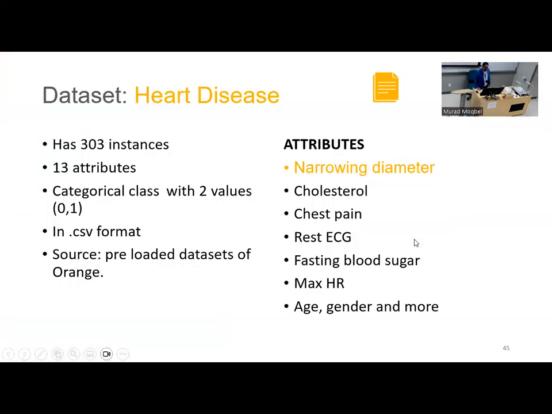So let's look at this data set, which is the example we are going to use today. It is a data set that is already provided to us in this software. It is called the heart disease data set. The target variable in this case is whether the patient has heart disease or not. If they have a narrowing diameter, that means they have heart disease. If it is not narrowing, then they don't have heart disease.